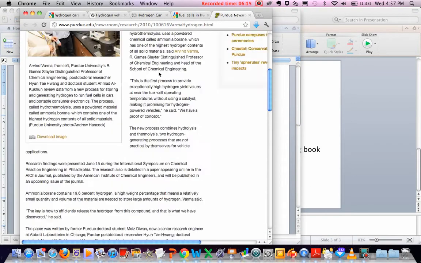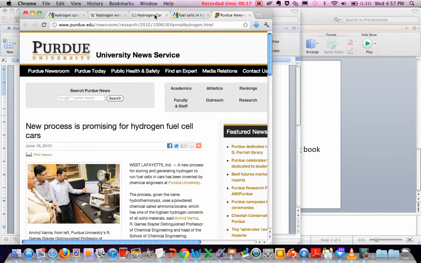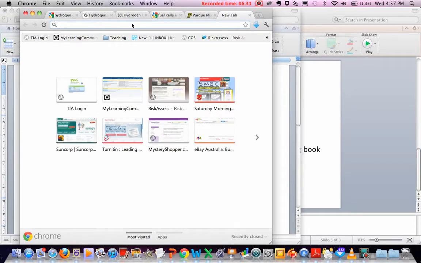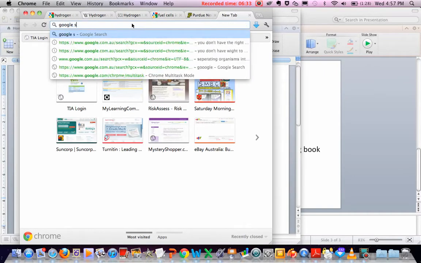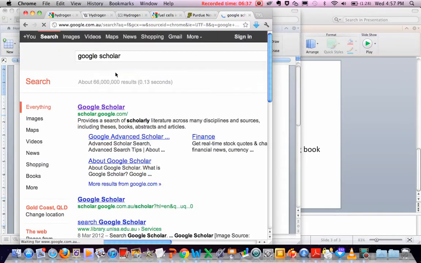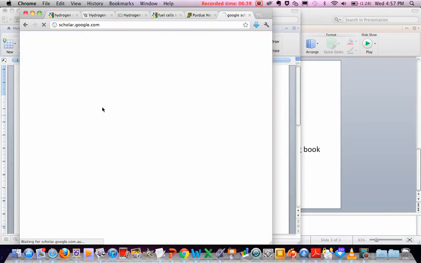Second way is using Google Scholar. Now, when a scientist wants to publish their findings, they have to submit it to a journal. And Google Scholar is a database for those journals. Just type Google Scholar into Google, or go to scholar.google.com.